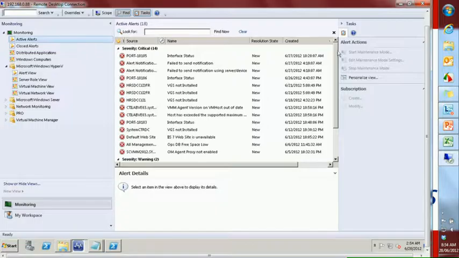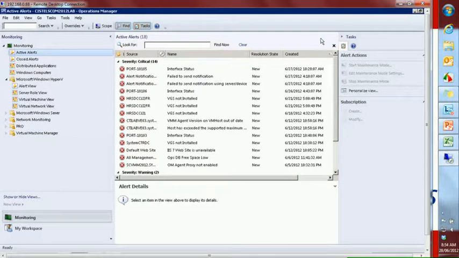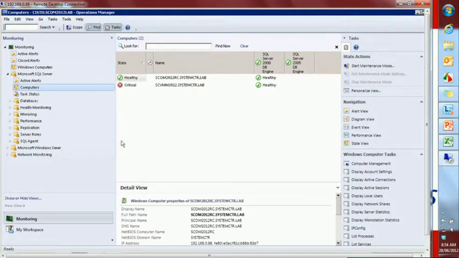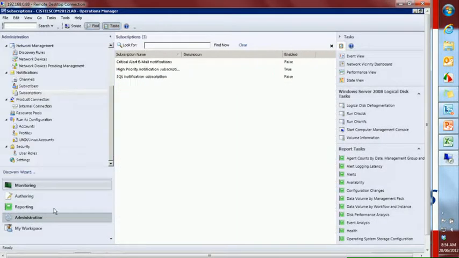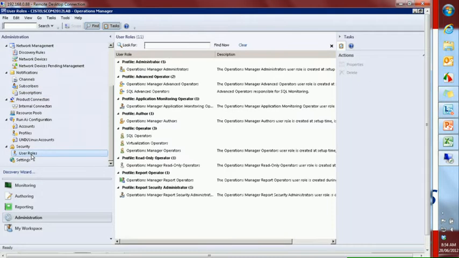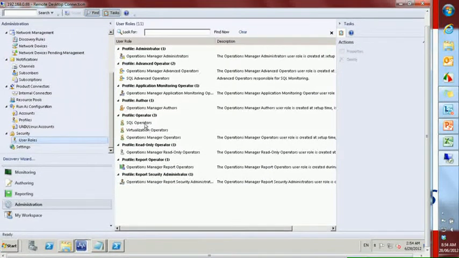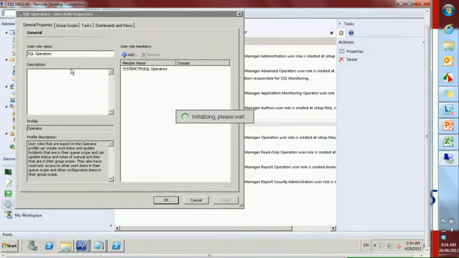So if I wanted to construct this, how would I go about doing it? Well, as an OpsMan admin, I can go into the console and define my user roles as I need them. There are some default user roles in place. What I've done is leveraged the operator user role, and I've defined what views and classes SQL operators or virtualization operators are going to be able to see. Let me just show you how I did that.